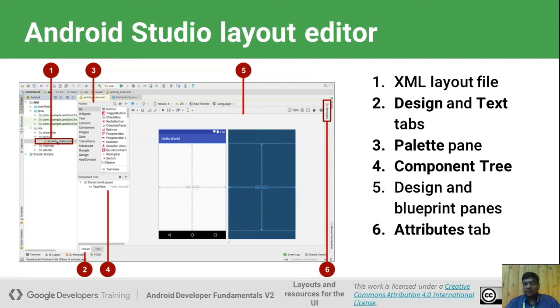Next is the component tree. It is the hierarchy of your layout. Next are the design and blueprint panels. Here it shows the design and the layout, how to create it, and the view of that layout is shown.